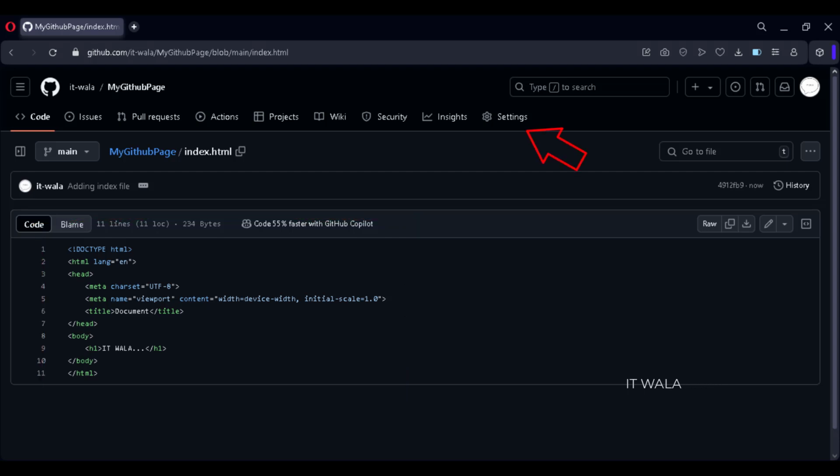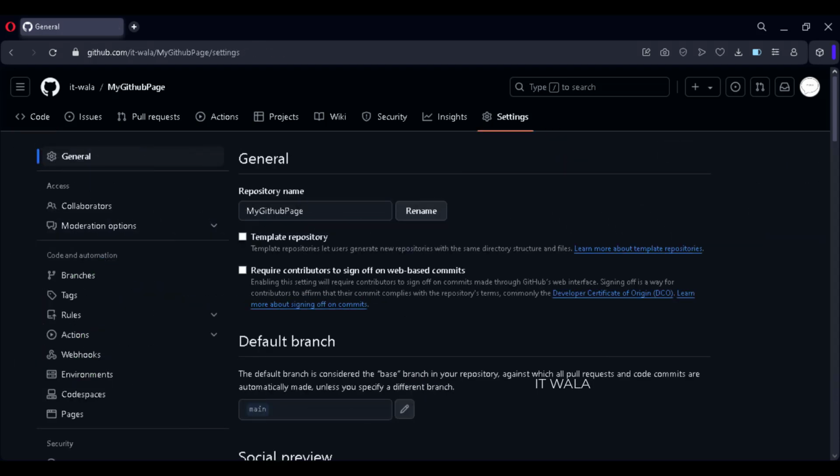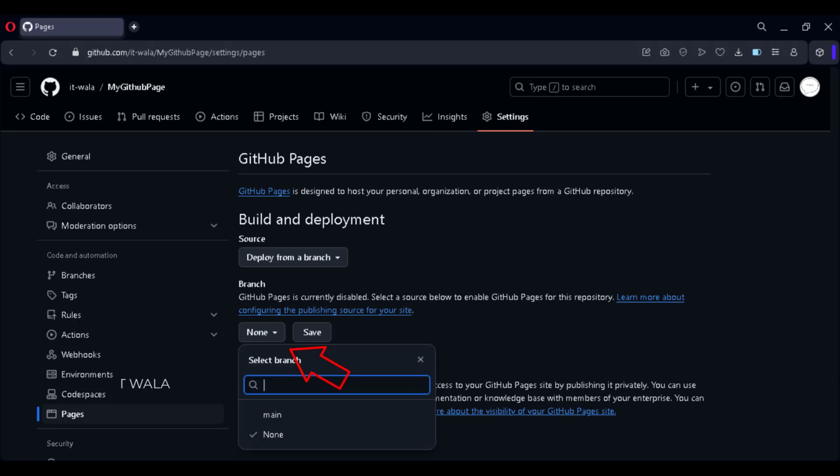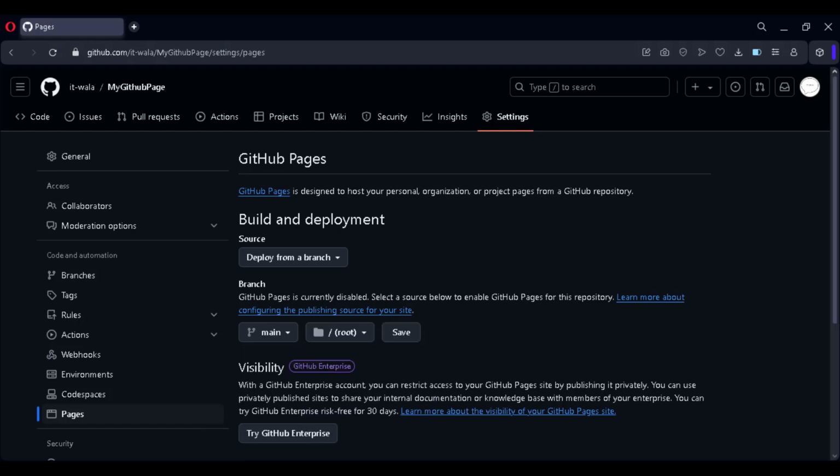Now, click the Settings button. Here, click the Pages option. In the branch section, click this drop-down list and select your branch name. I will select the main branch. Now click Save.